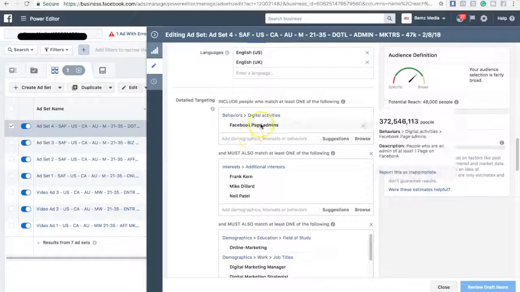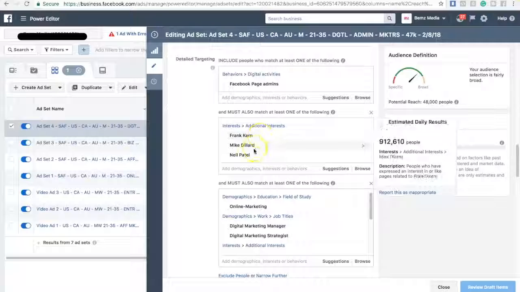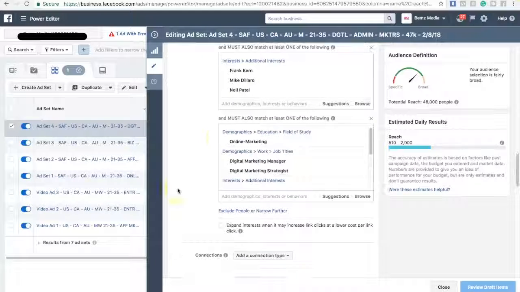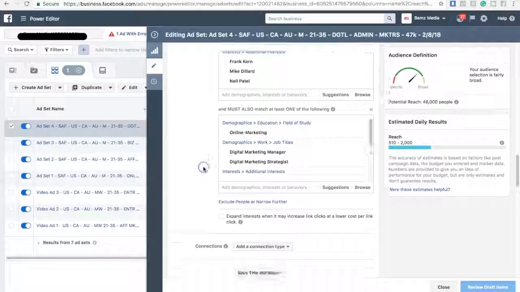Now what I did is I simply did Facebook page admins. Then I did Frank Kern, Mike Dillard, Neil Patel, so those are internet marketers. And then I scaled it, I narrowed it even further. So you press this button to online marketing, digital marketing manager, and digital marketing strategist. If you look, it's a much smaller audience, 48,000 people.